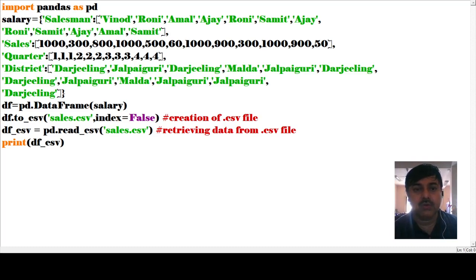So there we can use df.to_csv, so that we can see that we have sales.csv. Okay, so the index we have given as False. As we have given index equals False, that means I don't require any index here. And when we are not requiring the index, we can find it as a particular structure.